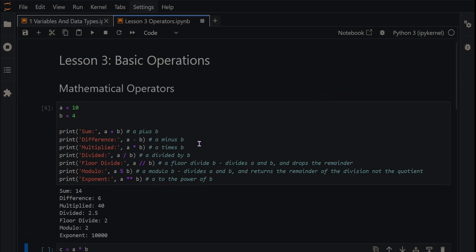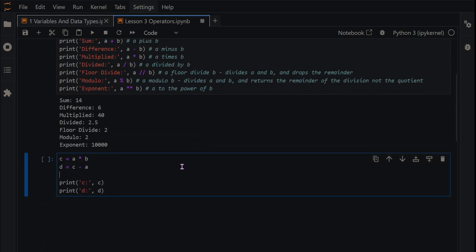Here's what each of these examples returns when we run this cell. In this cell, you can see we're able to save the output of these operations to variables and perform operations on them.